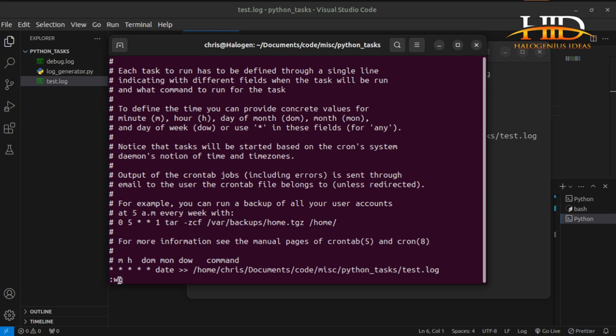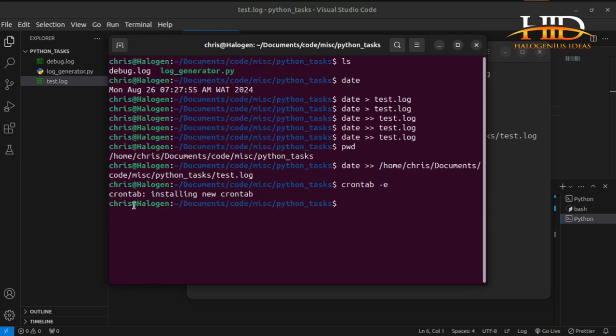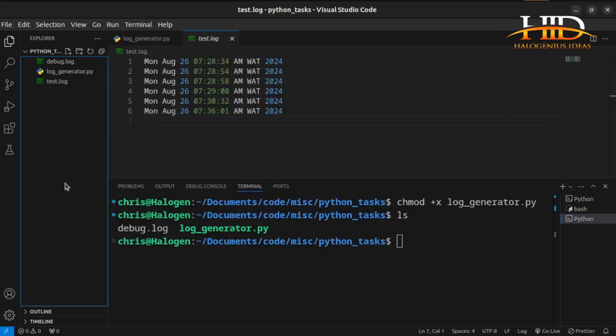Alright. If you want to quit only, if you didn't make any modification to this file and you want to quit only, just colon Q. That is what you have to do. But since you want to save and quit, you use W then Q. Just as simple as that. So just enter and you can see crontab, installing new crontab. So that crontab is working already.